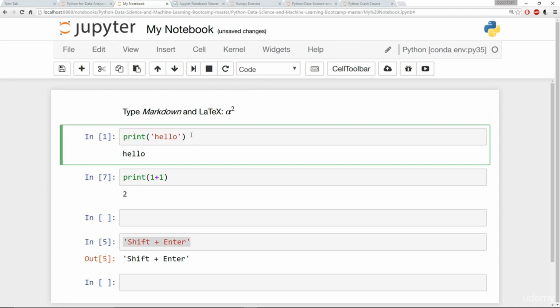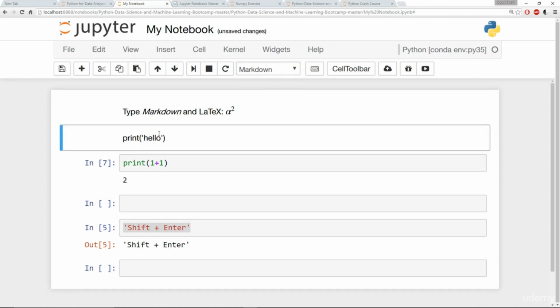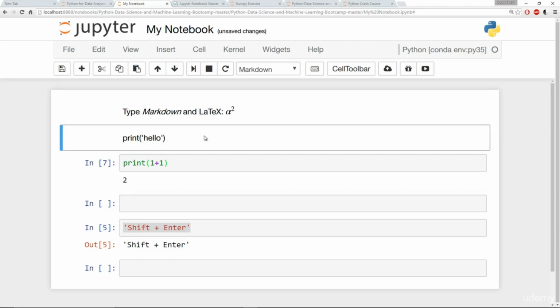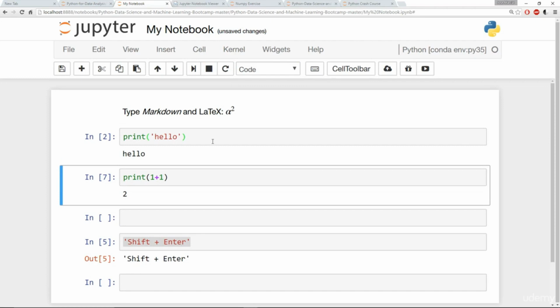A common mistake beginners sometimes make is they'll accidentally convert this to a markdown cell and then wonder, hey, why isn't my code running? If your code is ever not highlighted, it probably means that you're accidentally running a markdown cell. If you want to change this markdown cell back to a code cell, you just come up here and select code. Then run this with a Shift-Enter, and you're good to go.